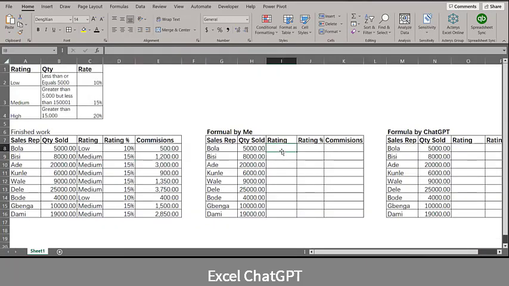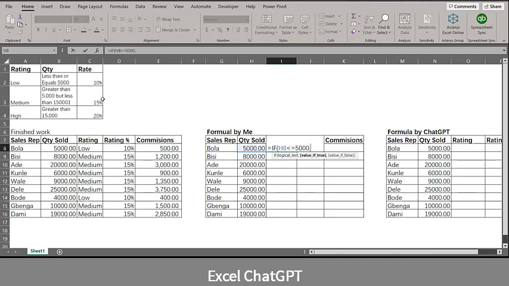Let me show you how it's been written. Then we'll see how AI can help us generate this complex code. So I want to get the rating. I will use equals IF here is less than or equal to 5,000, then I want you to give me low, which is on A2. I'm going to fix A2 so it doesn't move. It's called absolute referencing. So I put $ before A and $ before 2, then comma.